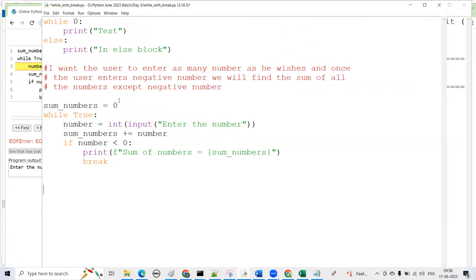We can subtract that number before we print. Or we should put it after the if number less than 0, the sum of numbers plus equal to number. Yes, like this is one approach. This is a good approach. We can put it after the condition.